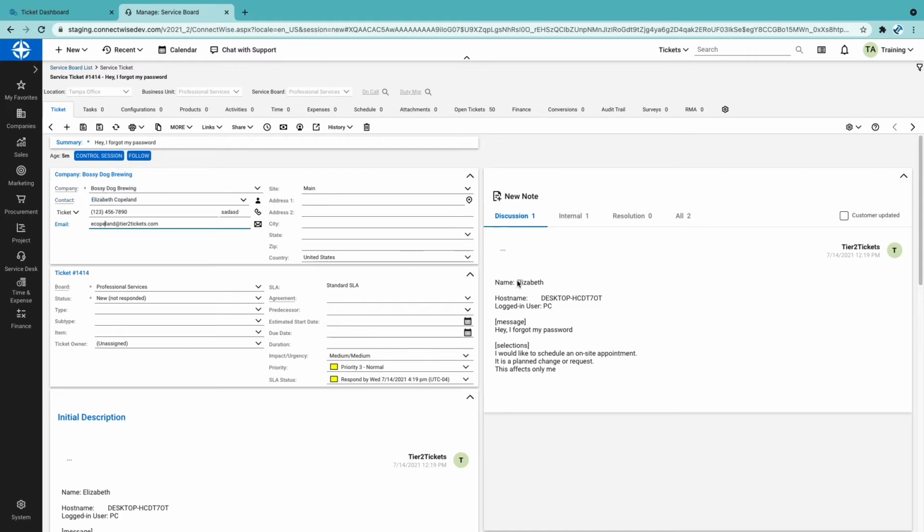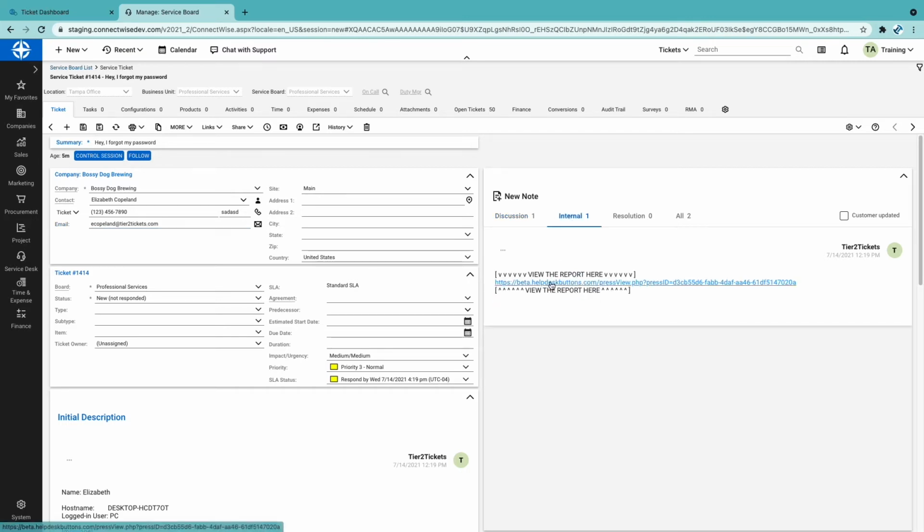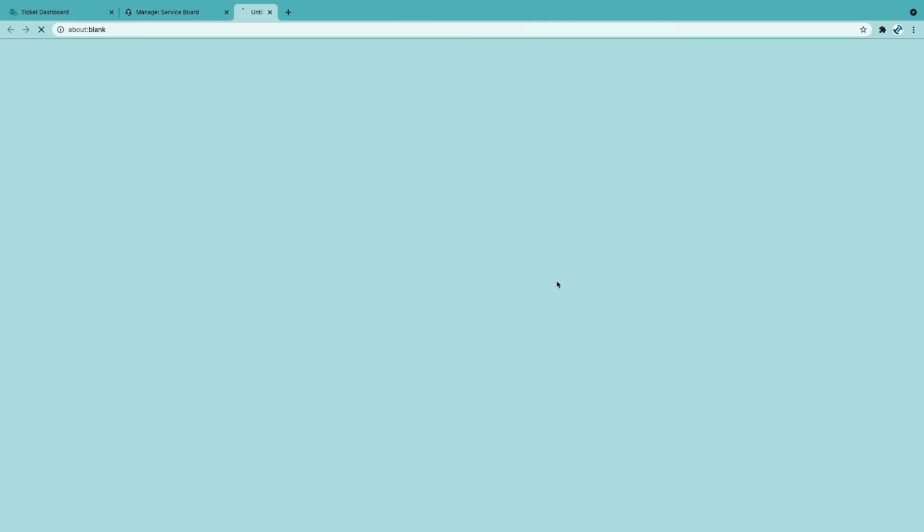As a note on that ticket, you'll have the results of that form that they filled out, including their hostname and the logged in user. And as an internal or private note, you'll have a link to our report. To review the report, you'll click here.